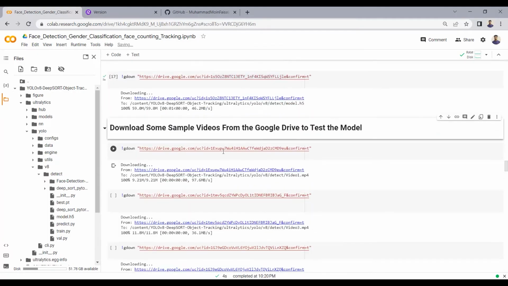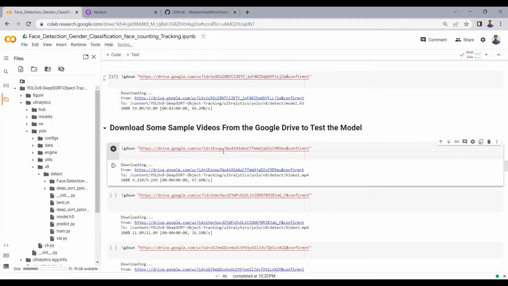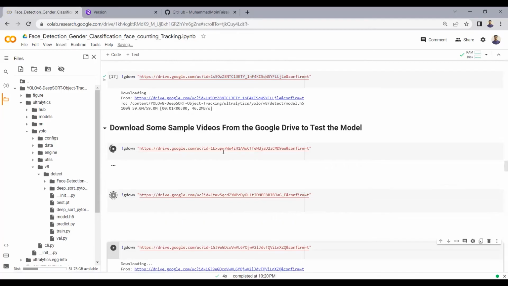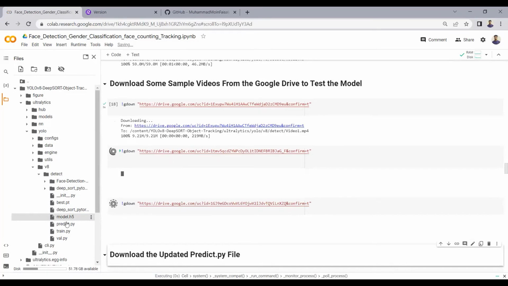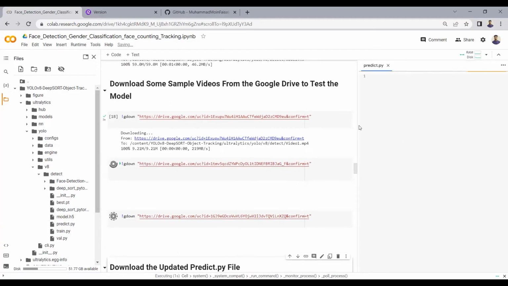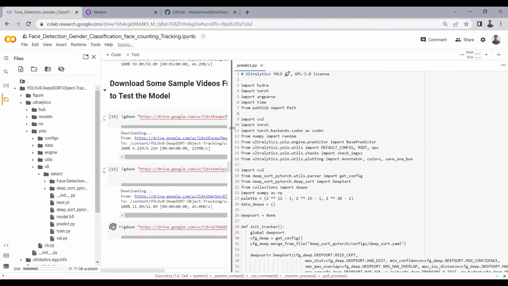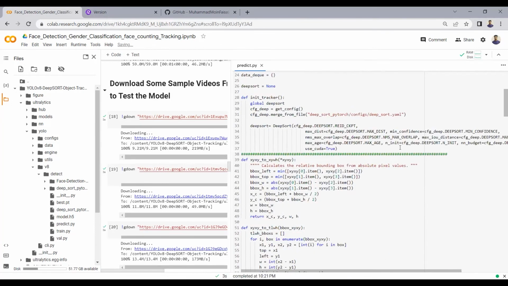Now I'm downloading sample videos from the Google Drive to test my predict.py script and see what results we get. Before running the script, let me explain the predict.py file and show you where I added the gender classifier code and how we will do the face counting as well.